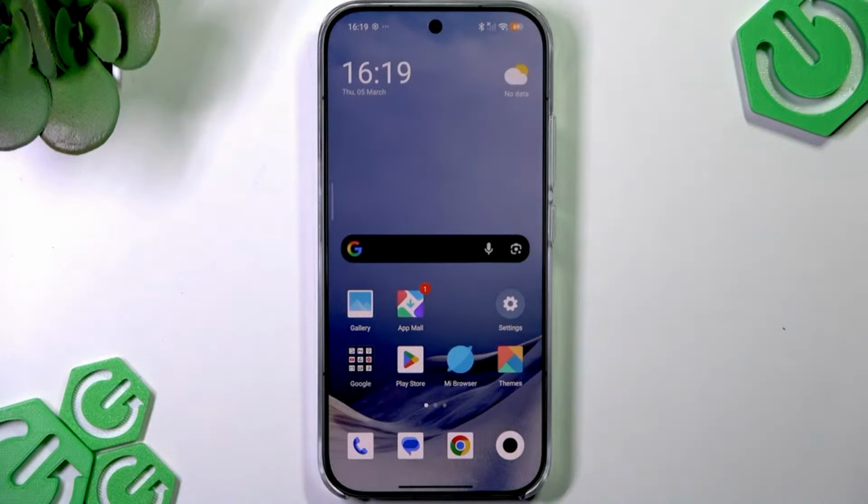Welcome. In this video, I will show you what to do if your Xiaomi 17 isn't detecting your SIM card.